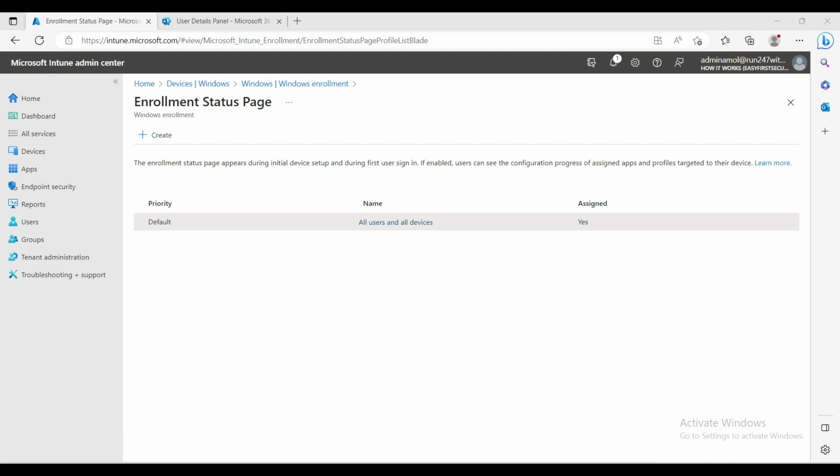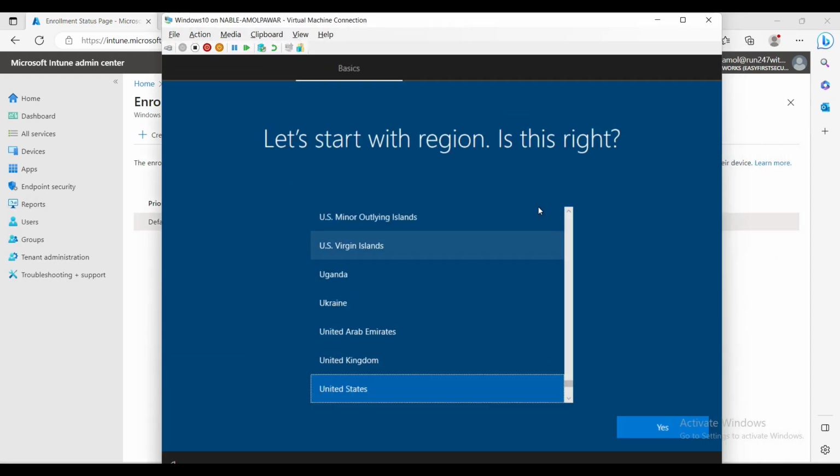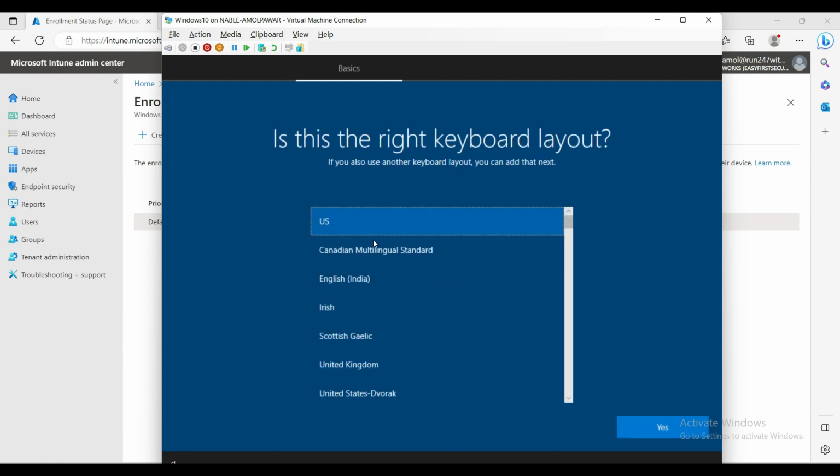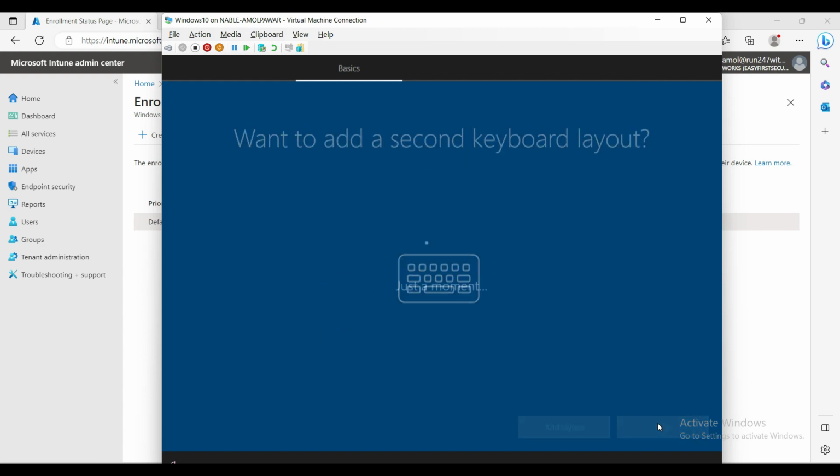So I'll pull up my virtual machine here. This is my virtual machine, and when you format any new machine, or you purchase one from anywhere, you will land on this page where you need to select your region. I'll select whatever comes by default. This is US, keyboard layout, yes.